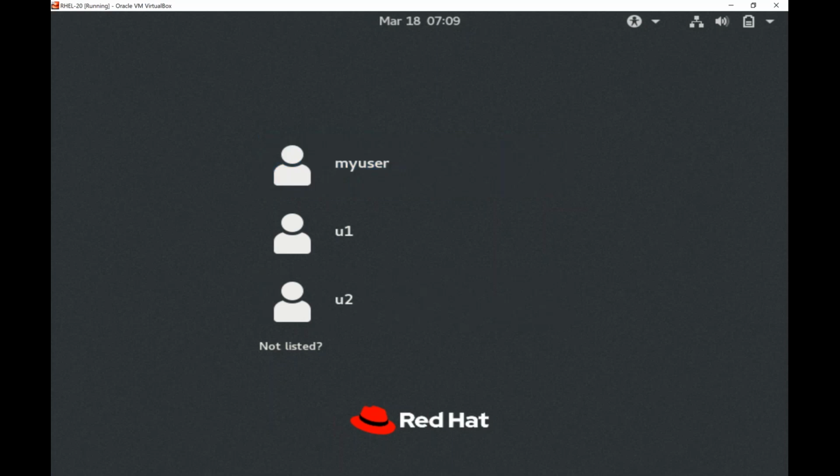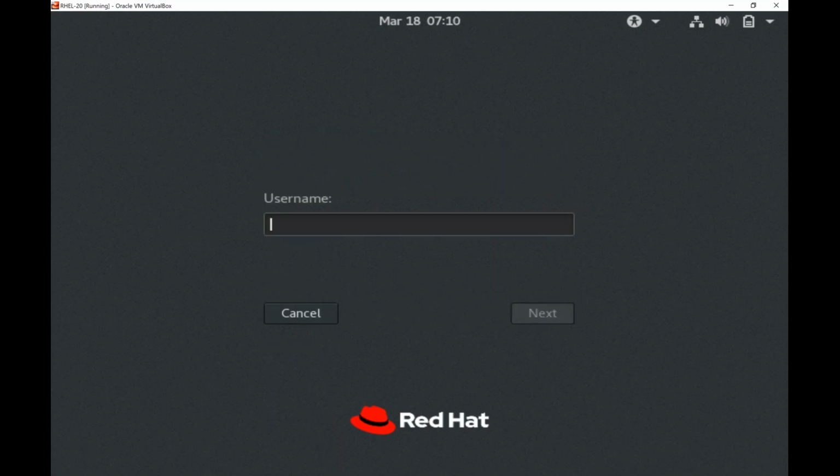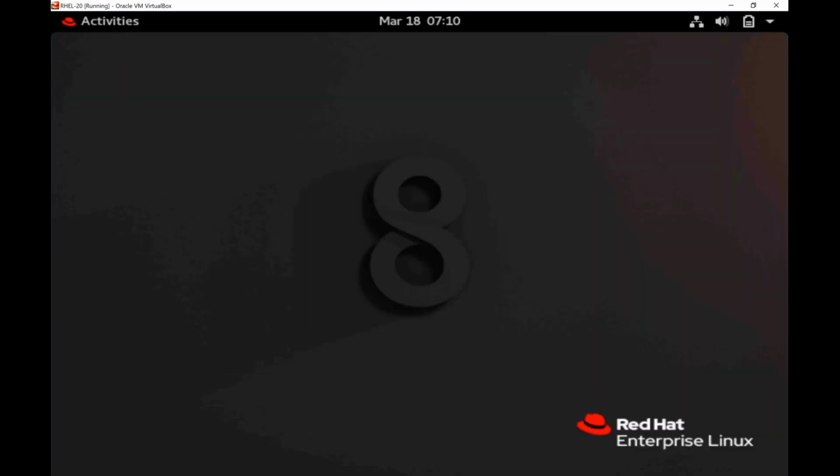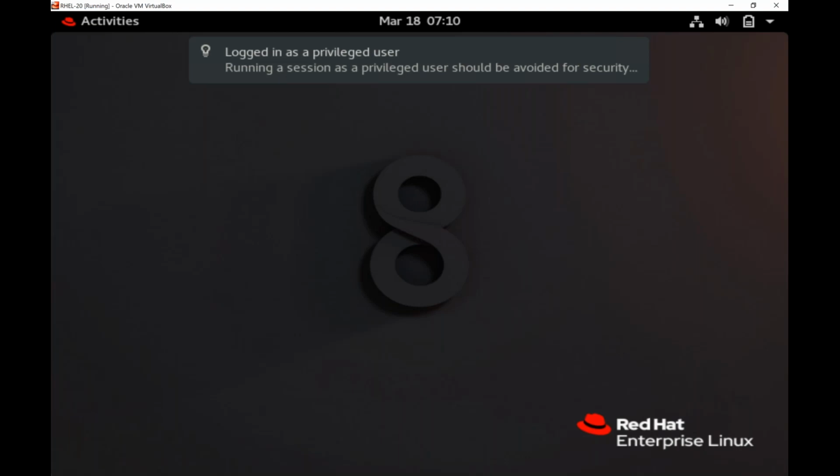Okay, so let me try with not listed user. I'll give the root name and we'll give the password as Red Hat. See, last time it said that didn't work, but this time it did not stop us. We are able to log in, and you see we logged in successfully, right? So this is the way we can reset the root password and log in.